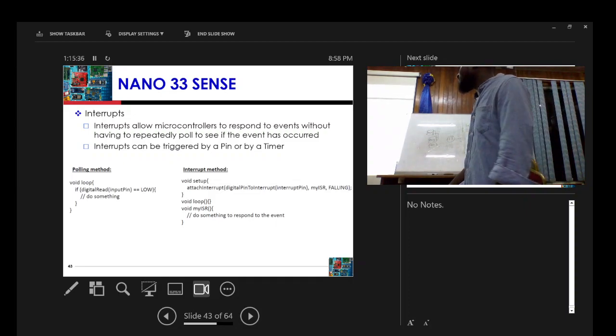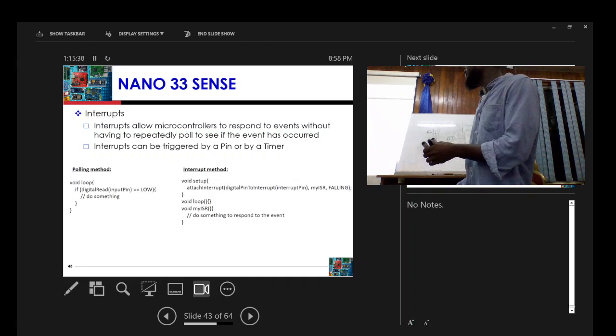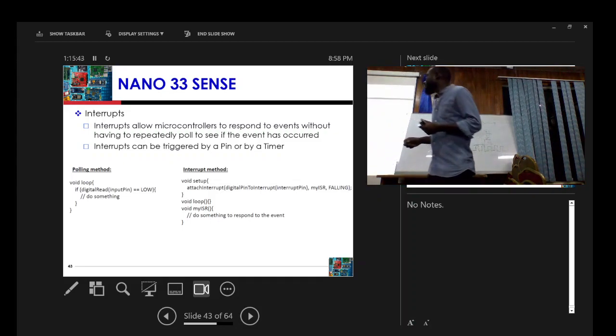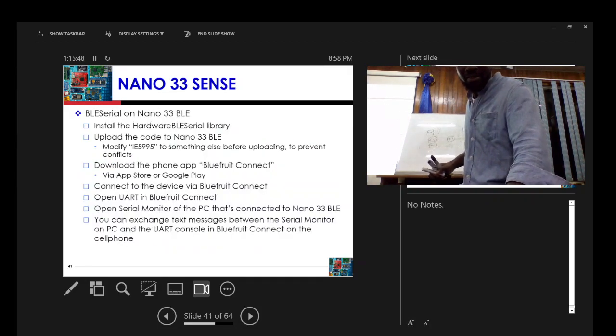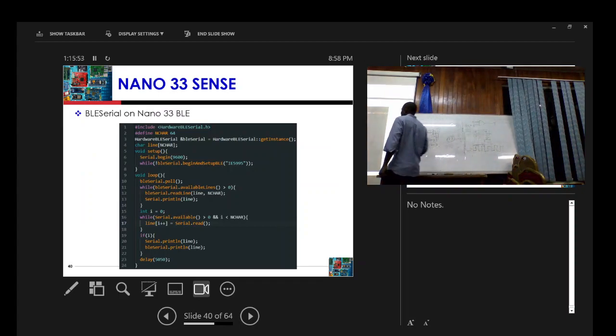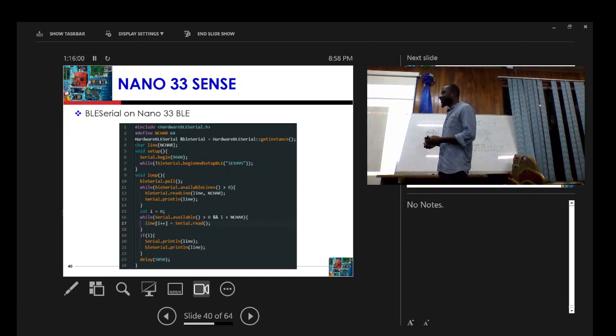Now we also have something called interrupts. So in the Bluetooth code, there's a very important line in the code here. You see this code here, BLE.poll. Have you seen it? Line 10. Very, very important, because now you are communicating, let's say, from your phone to the Arduino board, right?